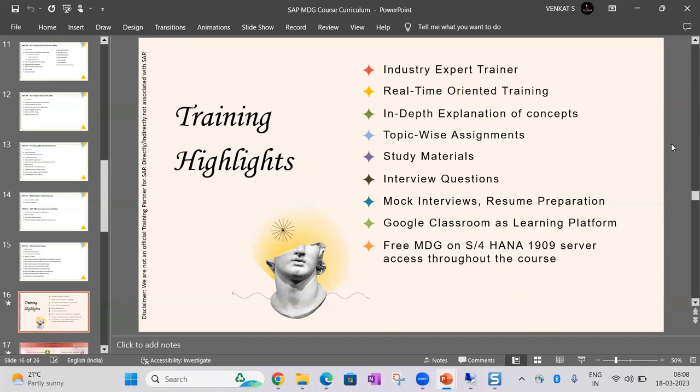That's why our course goes for around 70 hours, whereas at other places you will mostly see 40 or 45 hours. You will get all the assignments and everything. We'll share study materials, some SAP standard materials and some prepared by me. You will get interview questions, we'll conduct mock interviews, and we'll assist you in preparing your resume. And we will be using Google Classroom as our learning platform.